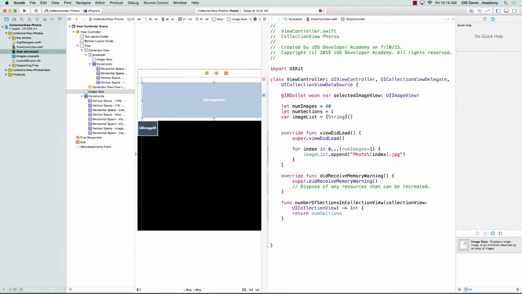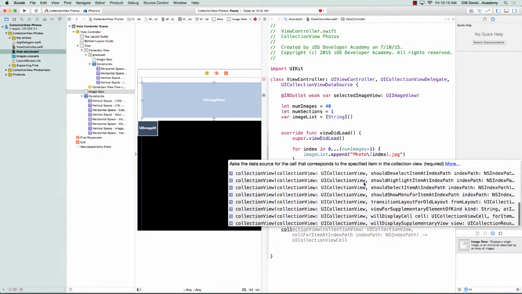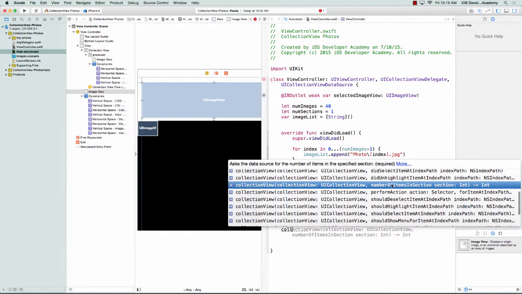We also need to specify how many items are in each section. The remainder of the methods that we'll implement are based on the UICollectionView, and so they begin with collectionView. And collectionView, and what did I want? I wanted numberOfItemsInSection.